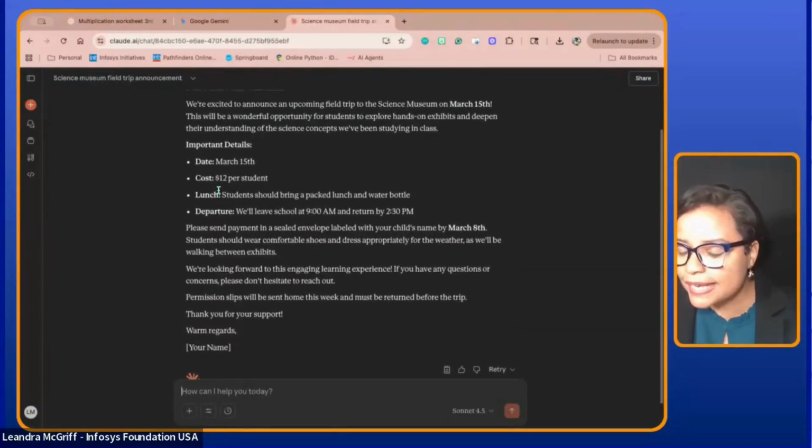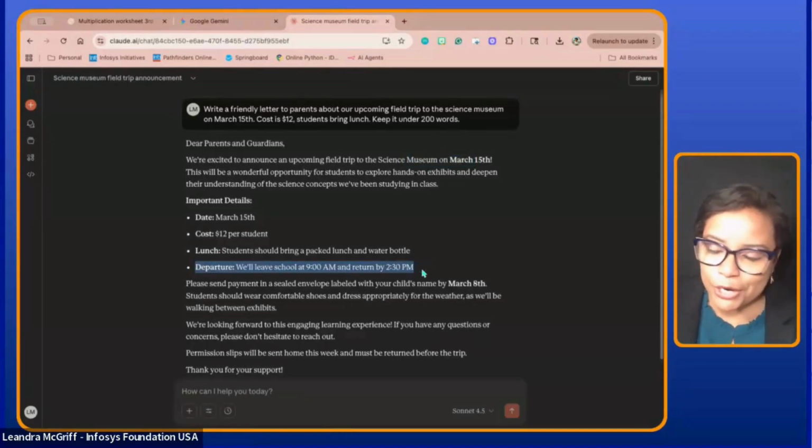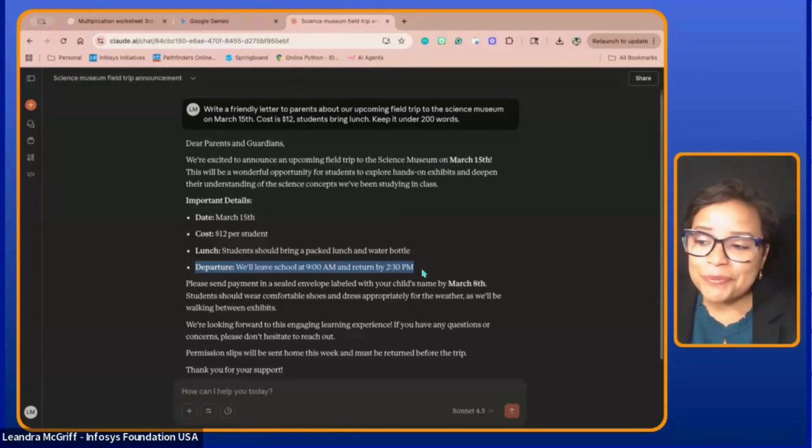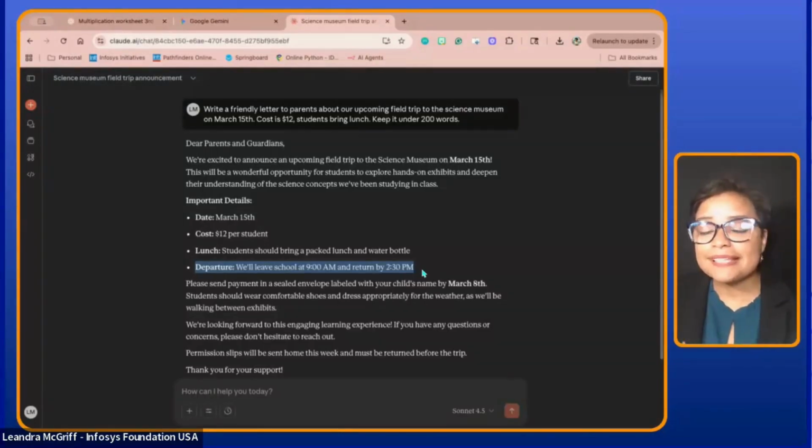Now, if we notice, it did include the important details. It's on March 15th, but look at this. It put a departure time. Did we ask for a departure time? We did not, but AI loves to be very helpful, and sometimes it likes to fill in the gaps. It knows what a friendly letter to a parent or guardian for a school trip should look like, and it realized that we're missing the departure time and date, so it filled it in for us.